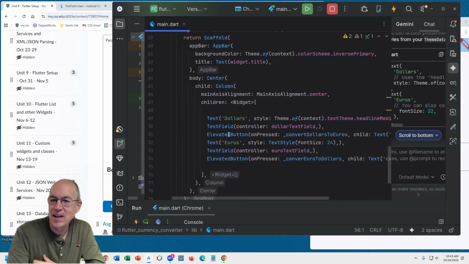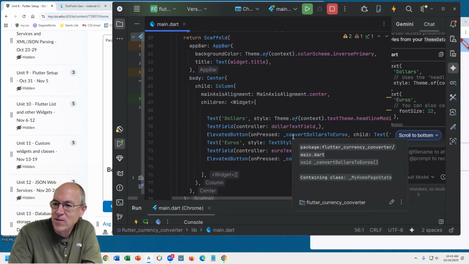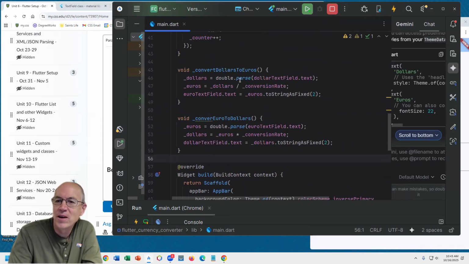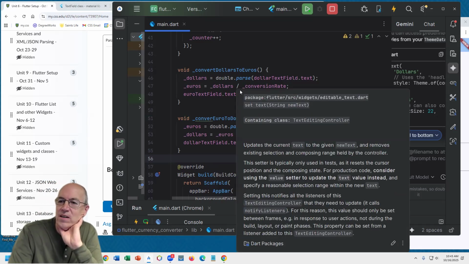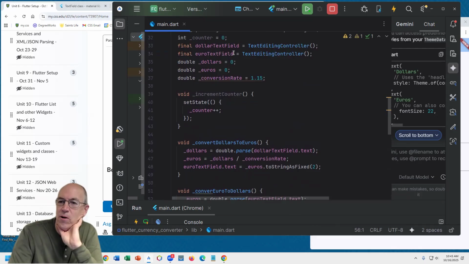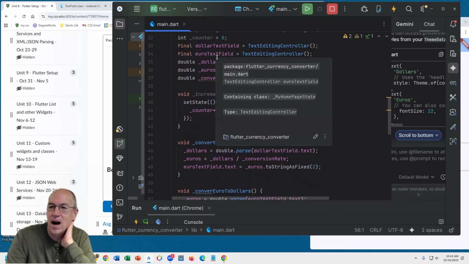So I have my elevated button here. When I press, I call convert to euros. It goes up here, convert to euros. I parse the data out of here. I convert this. I figure out how many euros, and then I update the text fields in this. There's these controllers, Tom said, that whatever you put in there should update the fields in that.